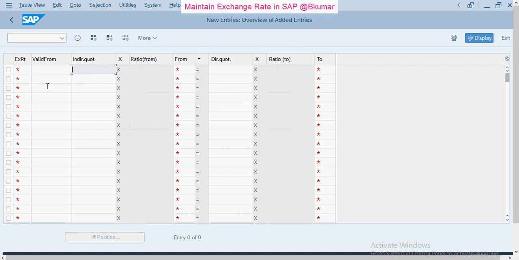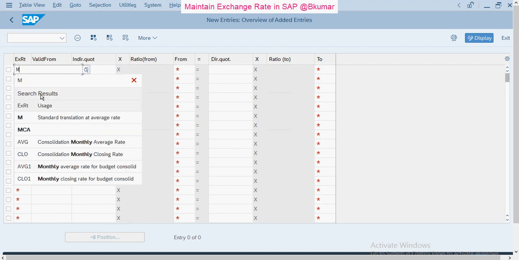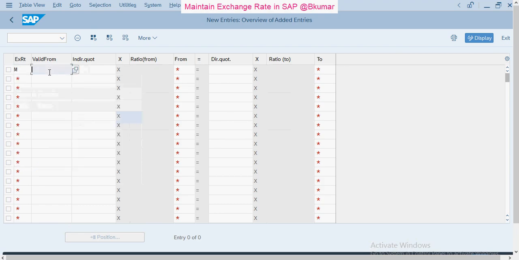So let's maintain it over here. I'll maintain it for exchange rate type M. It's a standard translation at average rate. Then we need to maintain the validity date here, Valid from date. From today onwards, we'll keep it as blank.